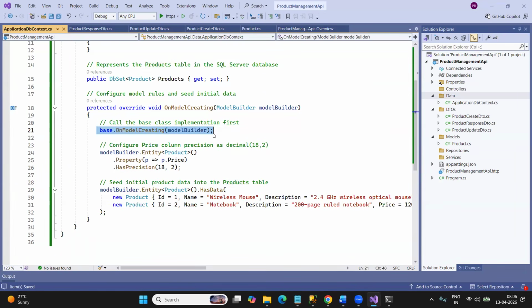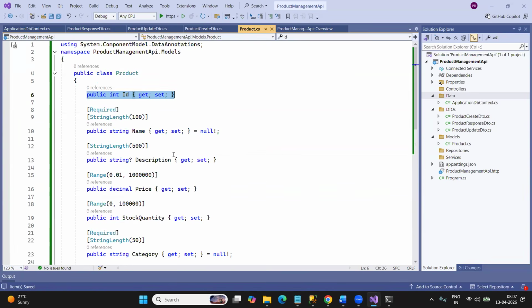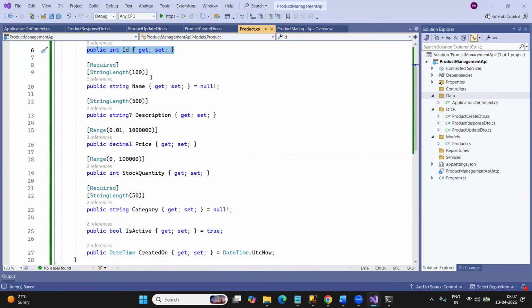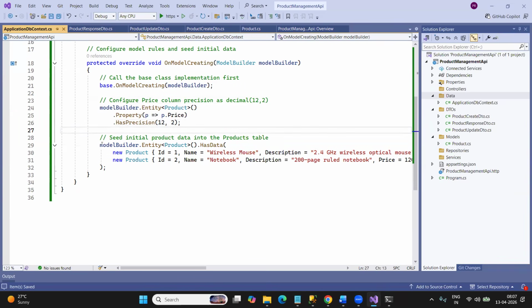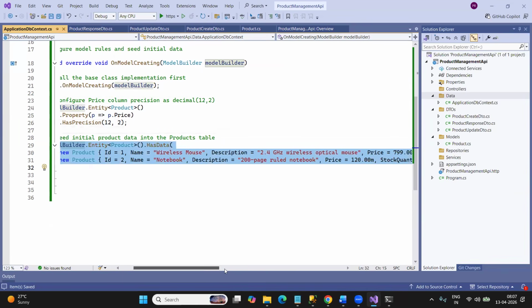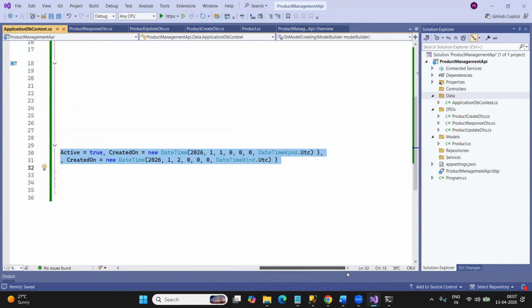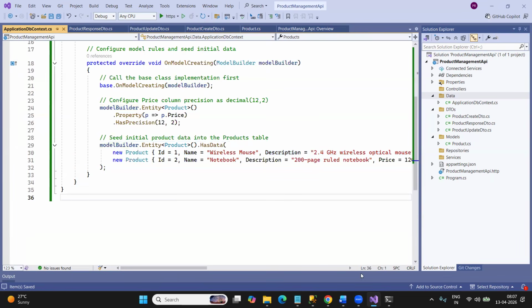So here I'm configuring this database, and what I'm configuring is the product entity. There is a property called price, and for this price, what should be the decimal precision? Maximum 18 characters, and after the decimal 2 characters. If you want to reduce, you can reduce, for example maximum 12 characters, and after the decimal 2 characters. And also I'm going to provide some initial seed data for testing purposes. Here you can see some hard-coded data I have provided for testing purposes.